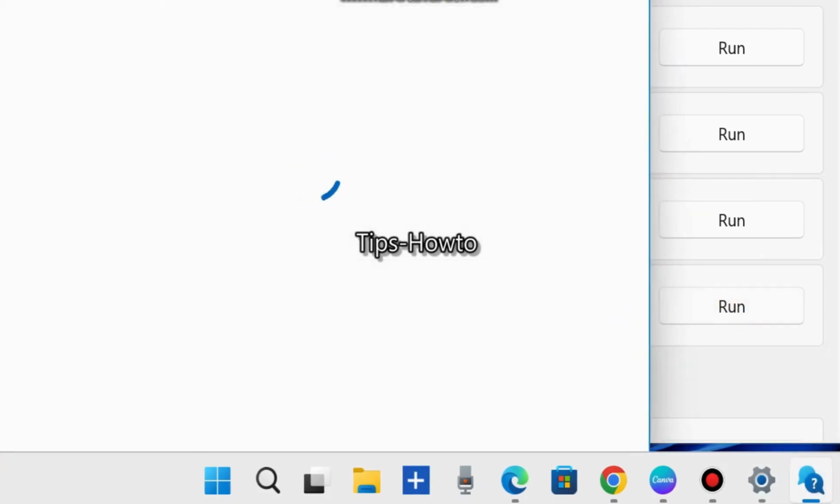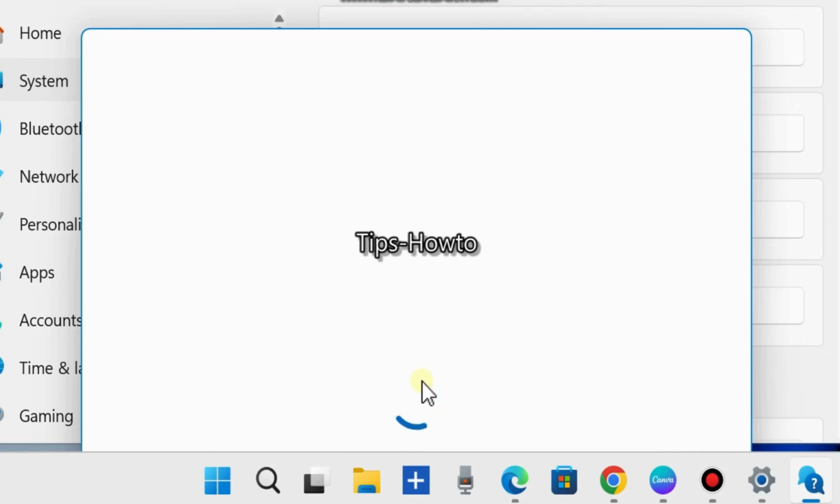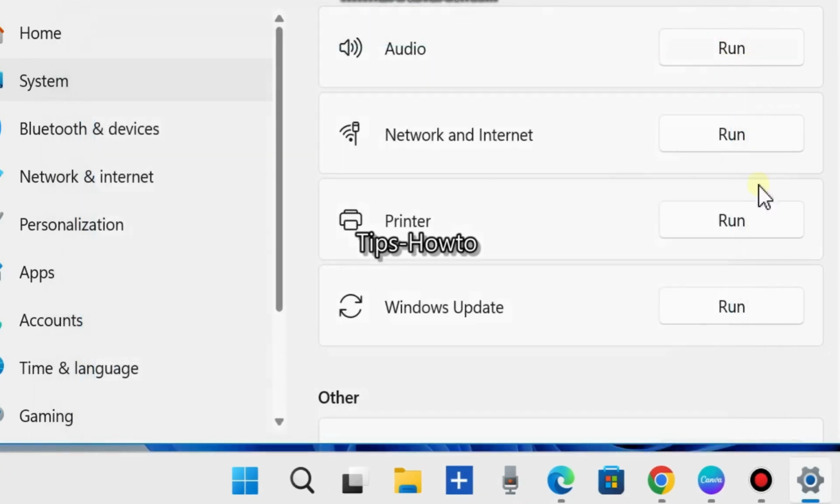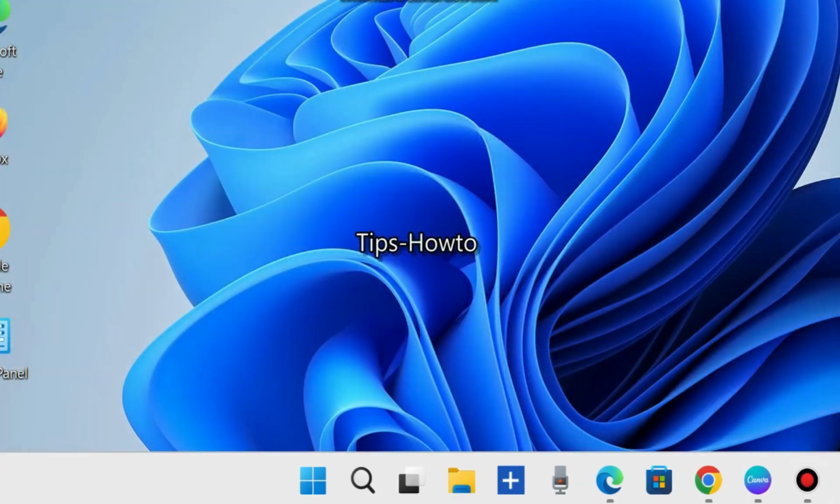This is a very important tool, Windows Update Troubleshooter. It will not only detect the issue, but fix it accordingly. So you must run Windows Update Troubleshooter.